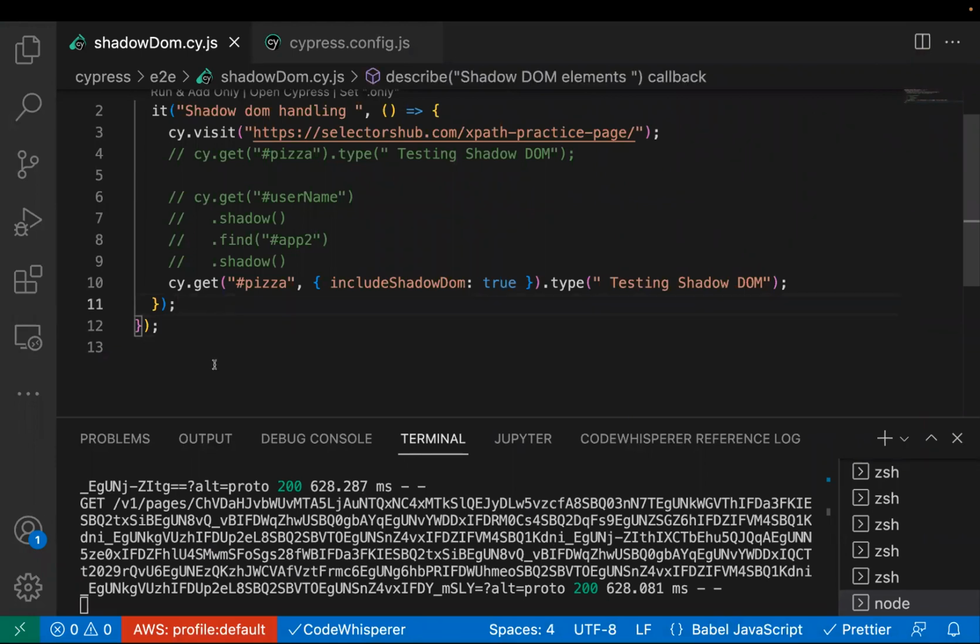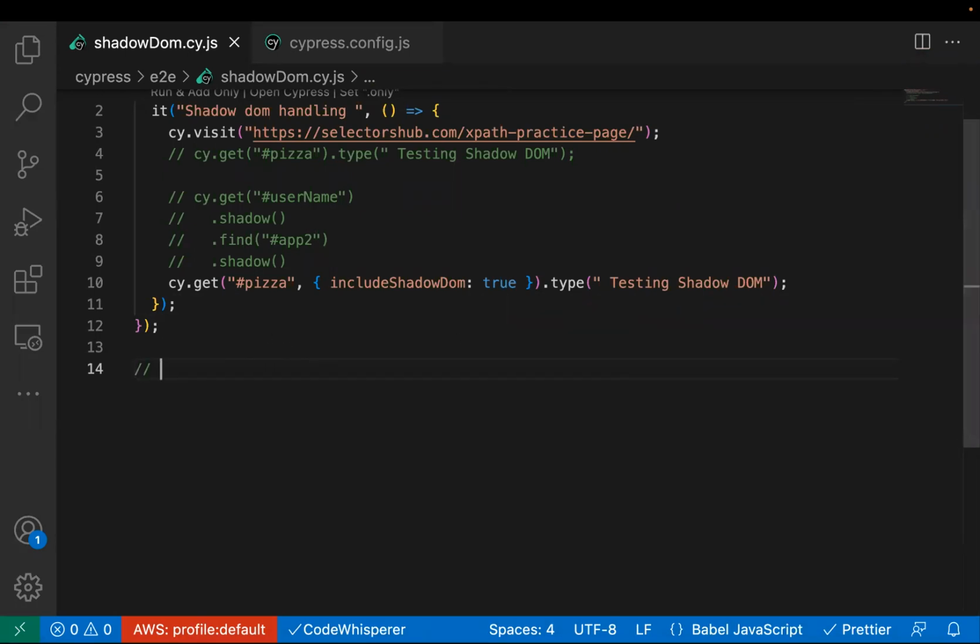So I will write quick notes over here, just for the reference. Okay, let me close it. So three ways we saw. One minute, I'll just write the comment. And yes, we saw three ways. So the first one is basically through using dot shadow. So using the dot shadow command, you can directly access it.